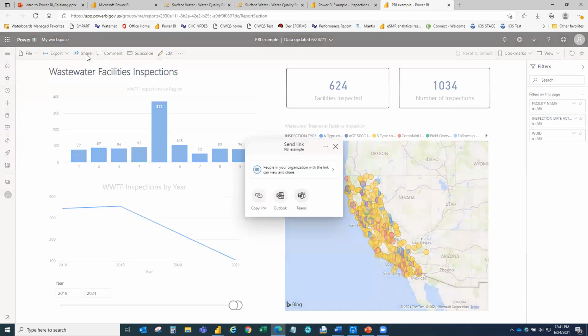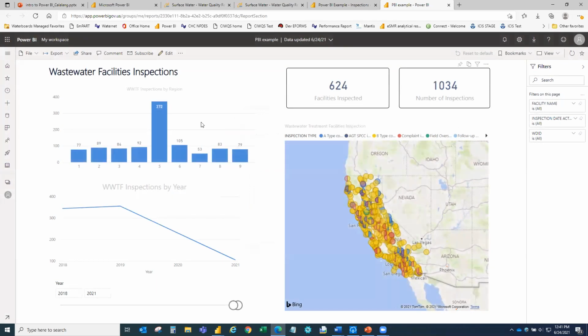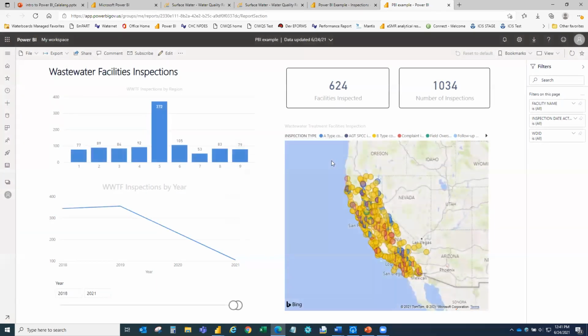You can share your report for people in your organization. These options might be different for each person, especially if you have a license or not. So I think if you have the Power BI Pro license, you'll be able to share with people outside of your organization, but I could be wrong about that.